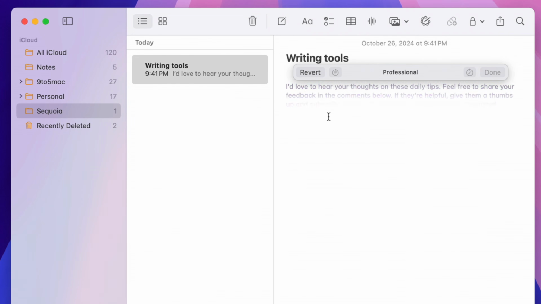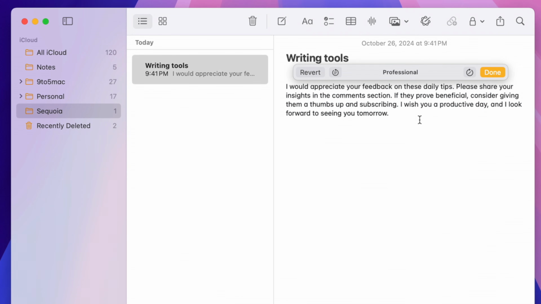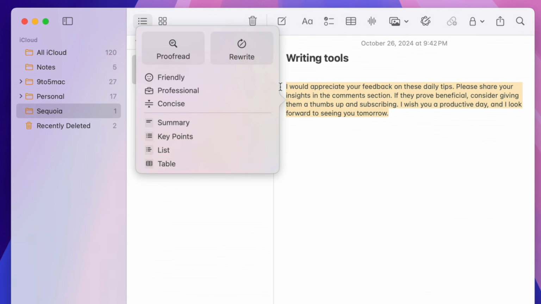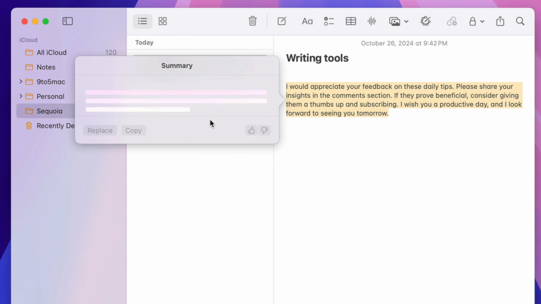And let's see what we have there. So I would appreciate your feedback on these daily tips. Please share your insights in the comments section. So they try to use a little bit bigger, complex words, I guess you could say. But you also have things like summary, which is super cool.